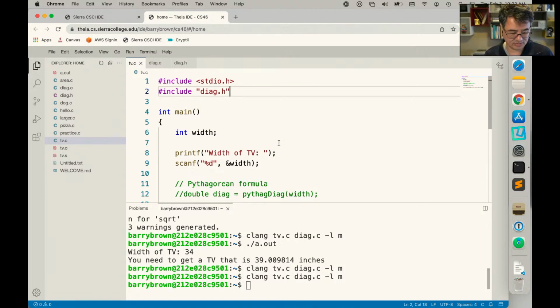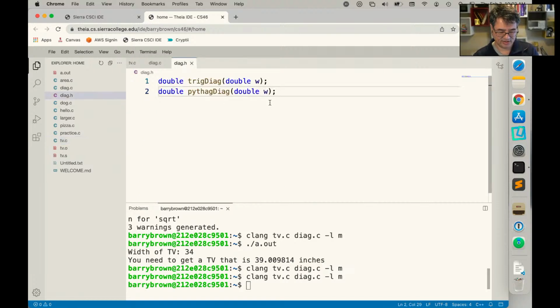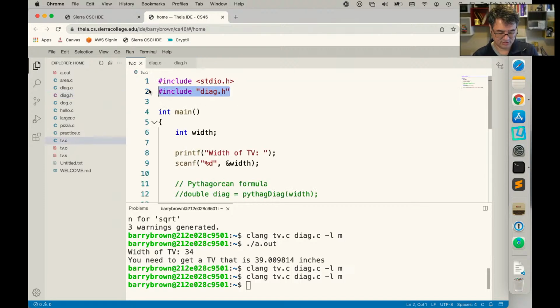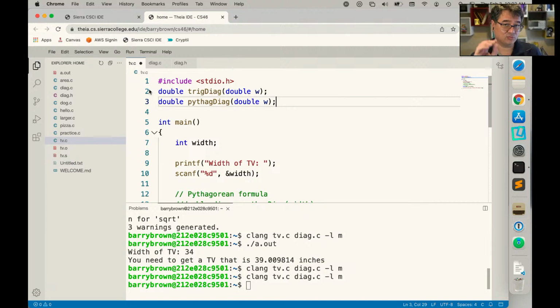In the clang command, do you continue referring to the C file though for diag? Yeah, because remember what the preprocessor does when it sees an include is it goes and reads in that file and then drops it right into my program as though I had written the contents of that file in that C file itself. So the preprocessor is going to read in the contents of diag.h, copy it, and then paste it right in as though I had written those function prototypes right there directly.